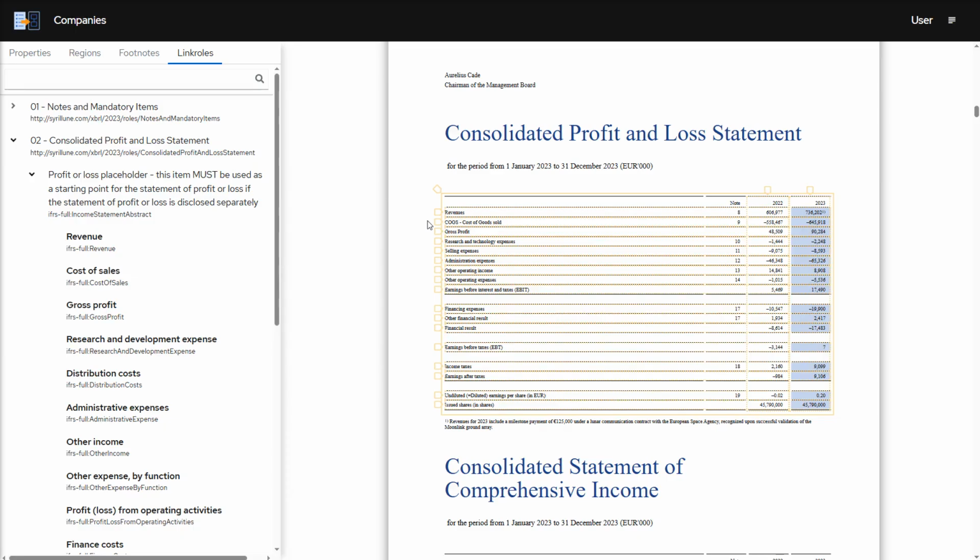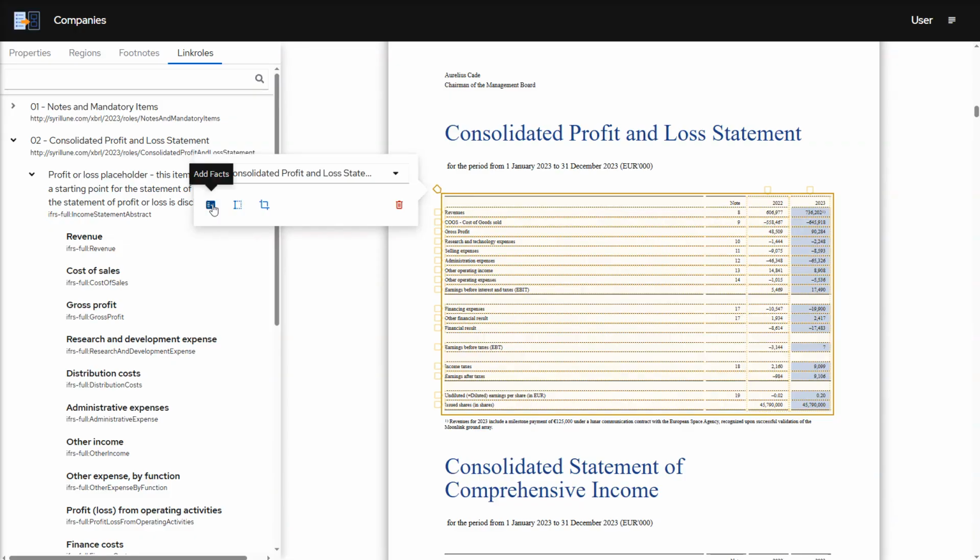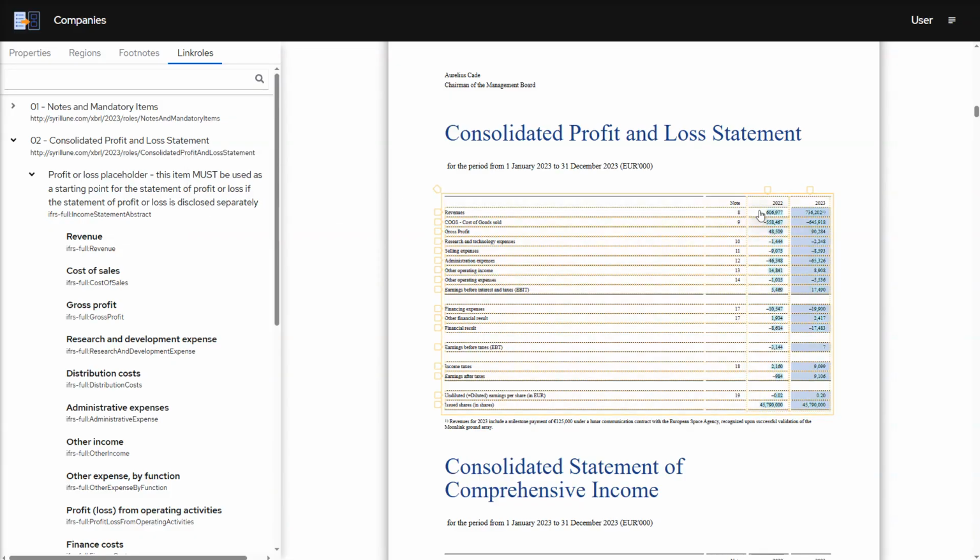Everything looks very good. The next step is to hover over the table region and click Add Facts. The facts are now highlighted in blue, which means they are tagged. We can also click on any individual fact to see its properties.